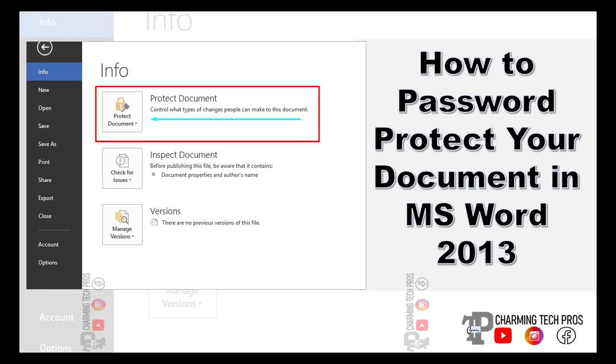Hi guys, welcome to another interesting tutorial on how to password protect your document in Microsoft Word 2013.